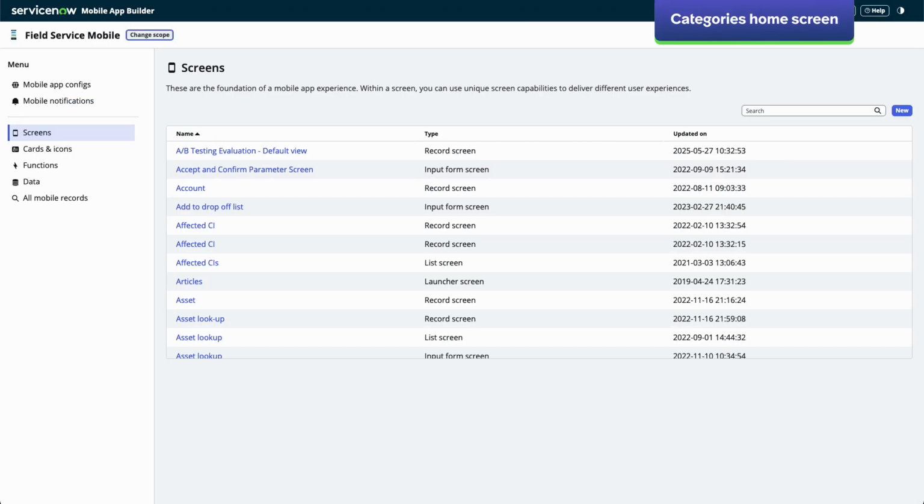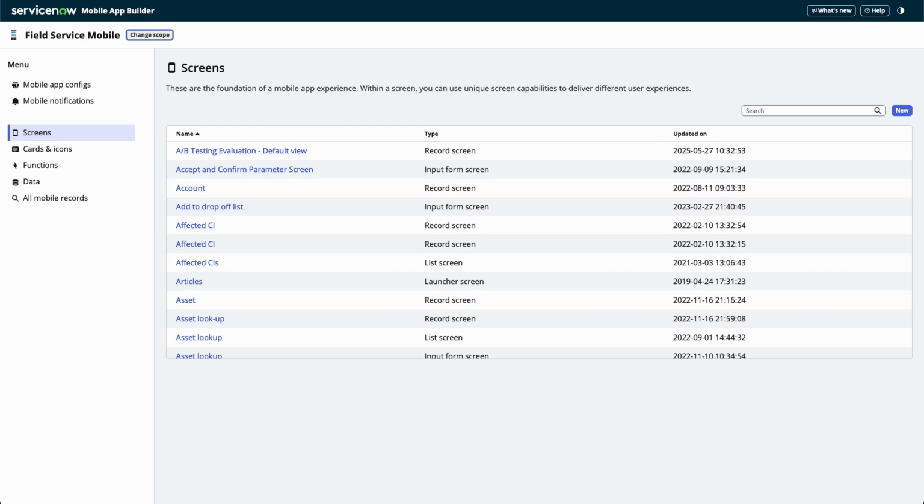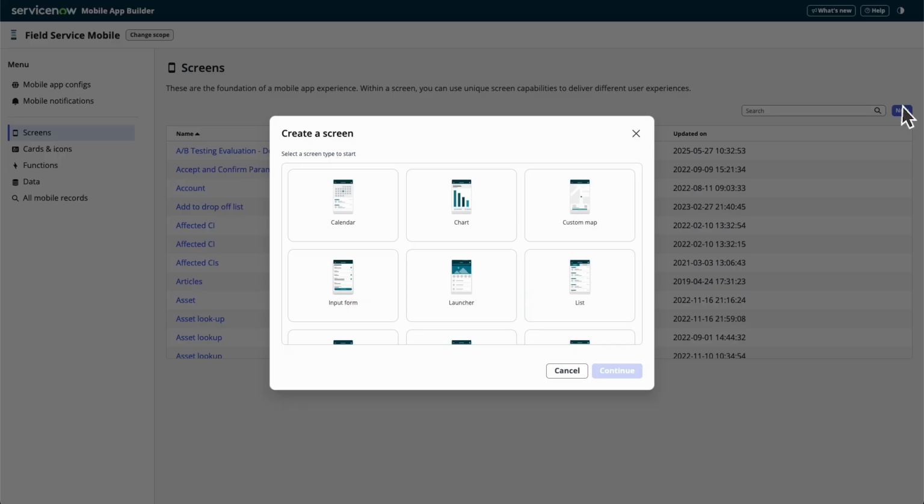The category's home screen displays commonly used configuration options, like mobile app configurations, mobile notifications, screens, cards and icons, functions, and data. We can also search for all mobile records to find and access by type or name. Select New to create a new record for the selected category.